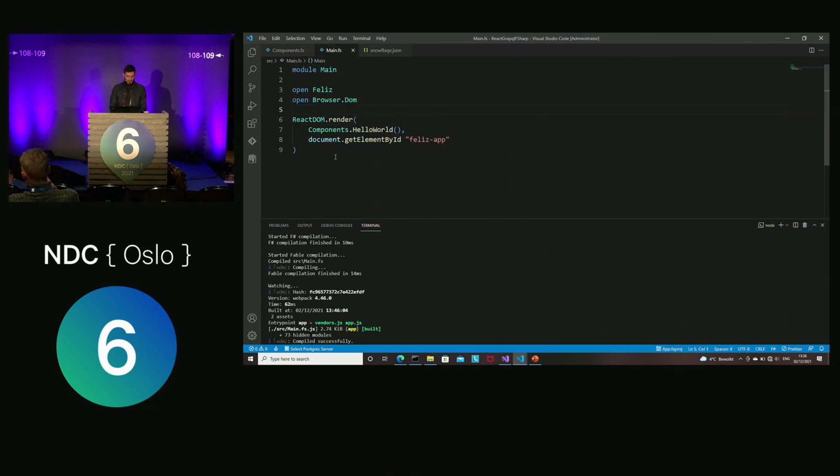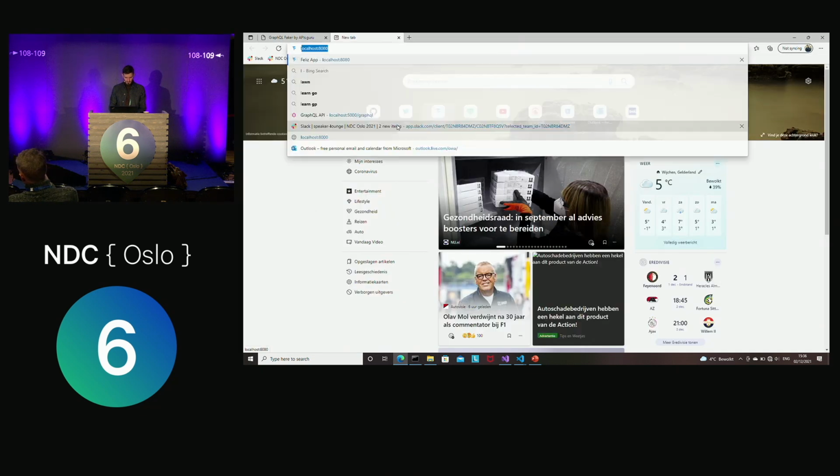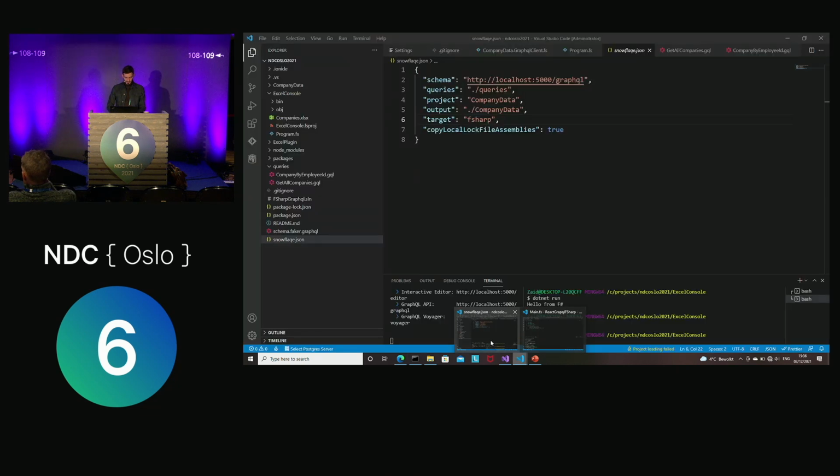And here I have a simple React application that is rendering out the hello world. I'm not sure if it's open. Yeah, it is running. So we could go to localhost. Yeah, there you go. That's a React application written in F#, compiled to JavaScript.